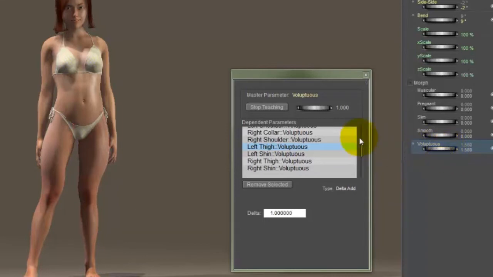So now I've recorded a change, and you'll notice that the value in the delta now is 1.58. I kind of missed. I'm going to go ahead and type that in because I want 1.5. And that's actually the other way of doing it. So in order to get the morph to work the same on both sides, I'll go ahead and click Stop Teaching because I don't want to leave this turned on, because I could accidentally spin something.